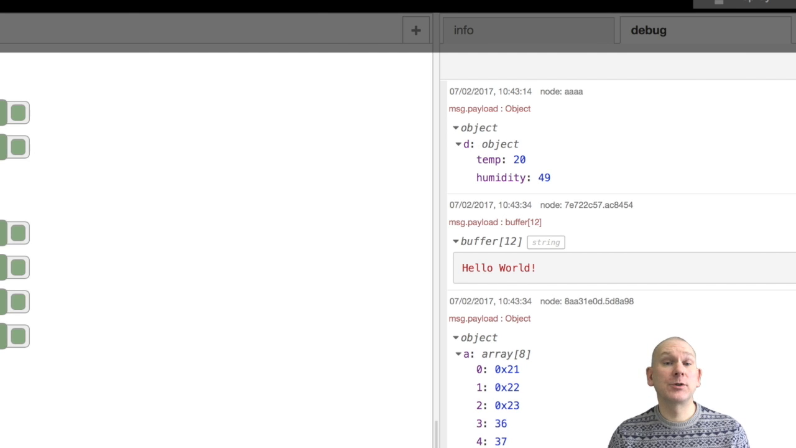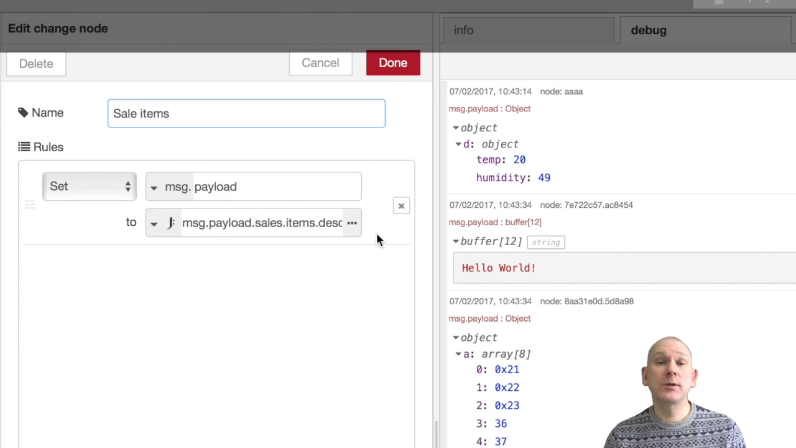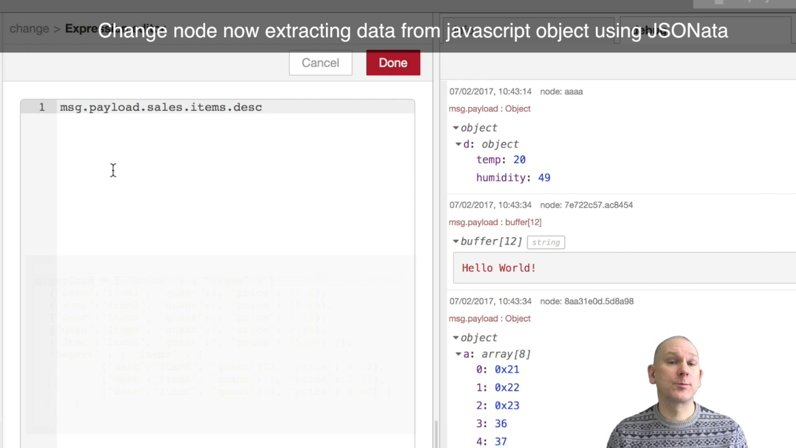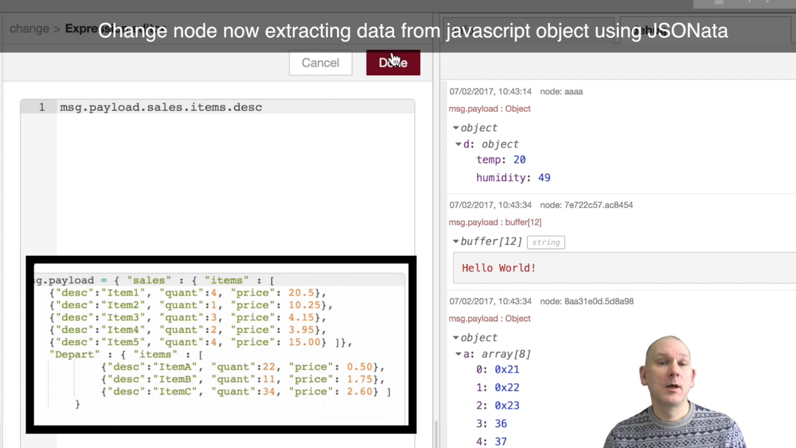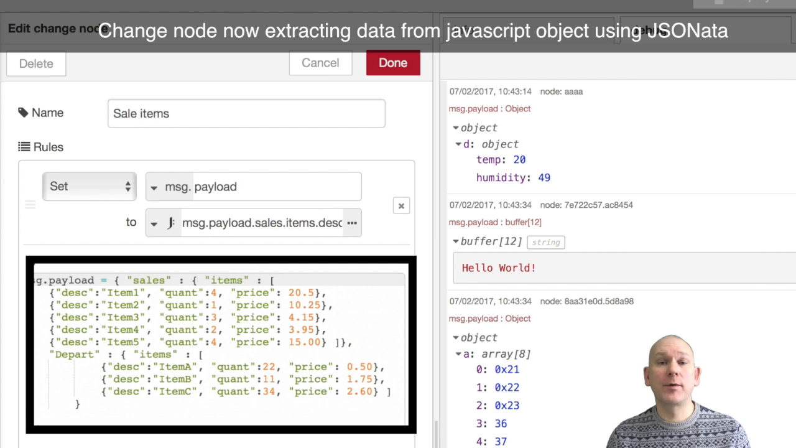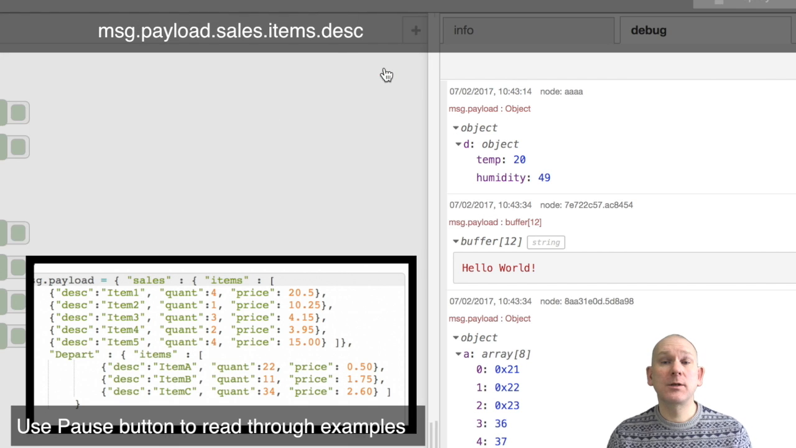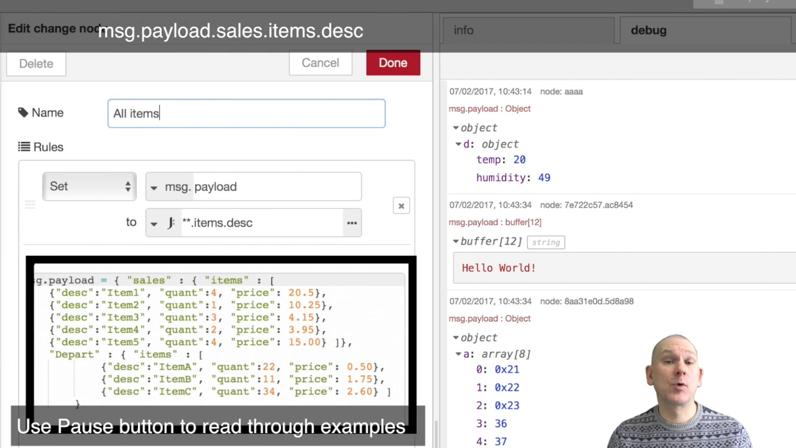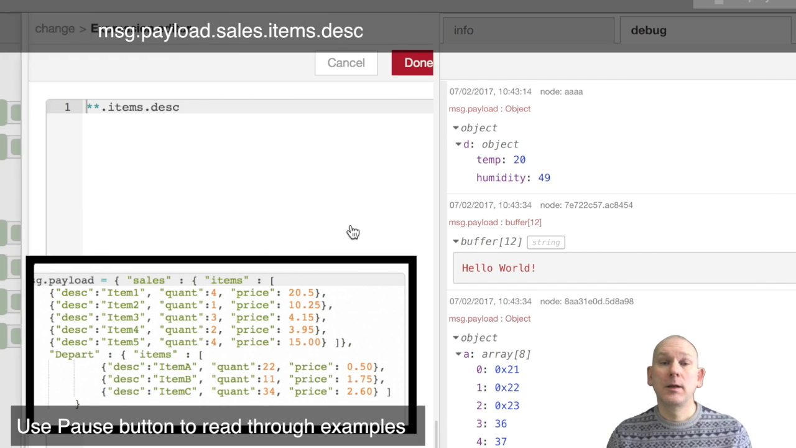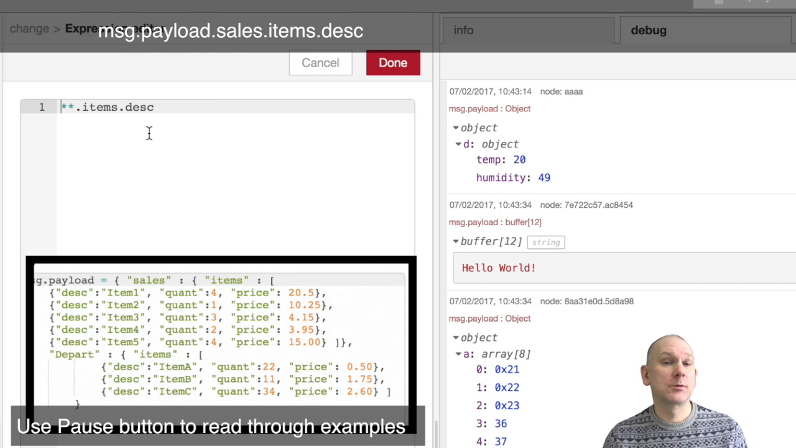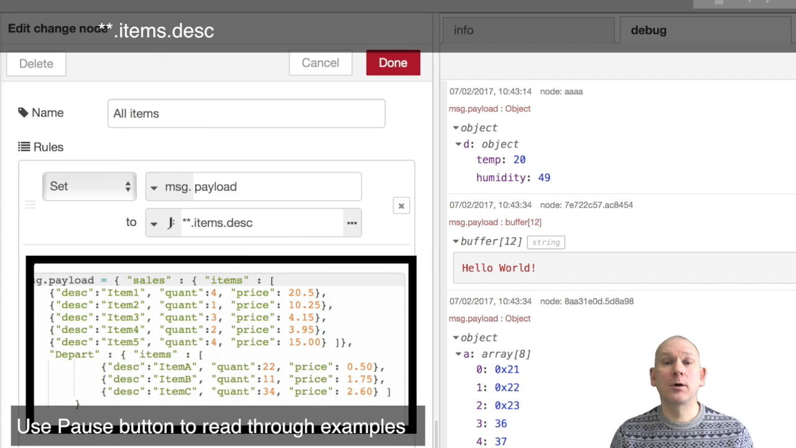I've set up a JSON data structure, and now using the change node, I want to access various properties. Firstly, I want to know what items are in the sale. And you can see the query string that will get access to the required values. Now I want to see all items, and this time a wildcard that searches on all levels of the JSON document can be used.